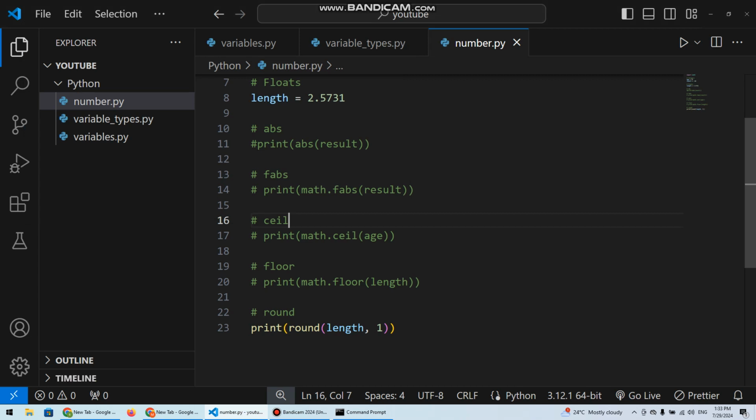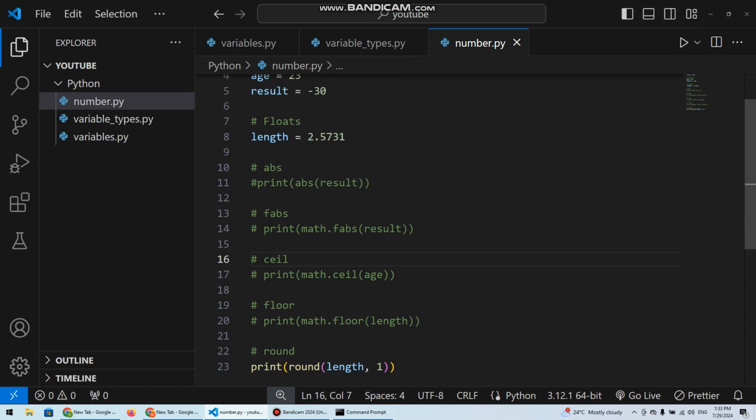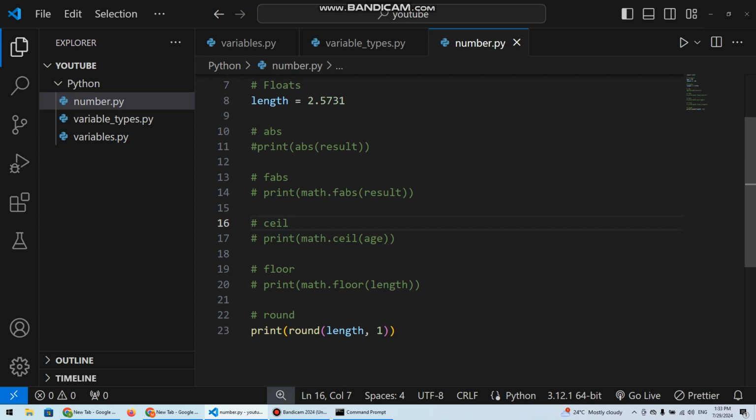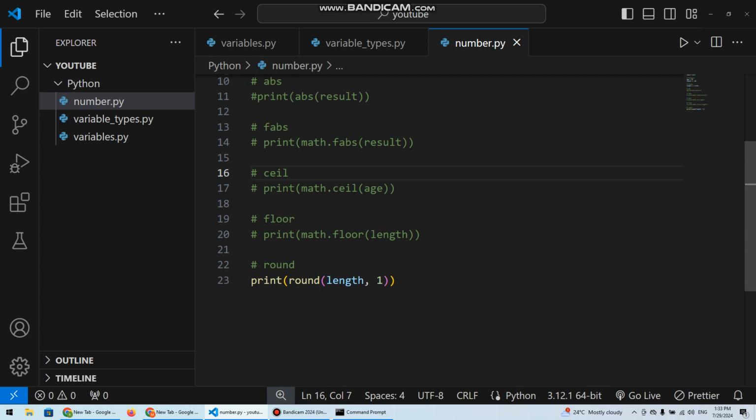So the round function works like it's in between the ceiling and floor. It checks certain conditions before rounding either up or down, depending on the value that comes after the point we are looking to round at. So that's the round function.